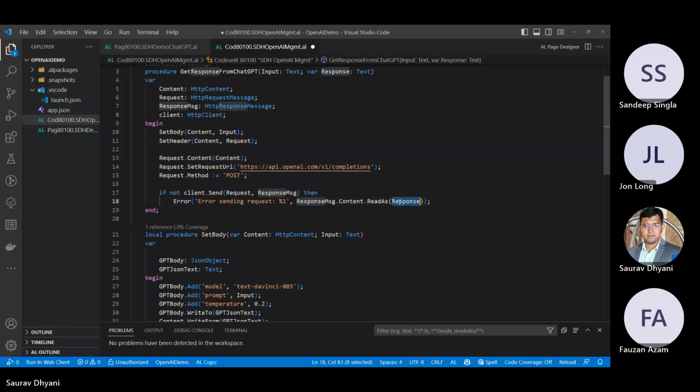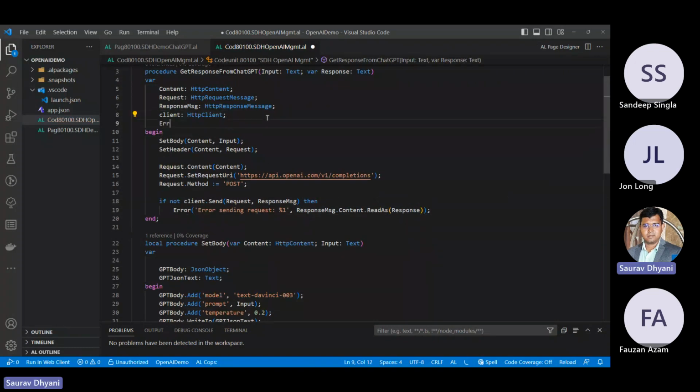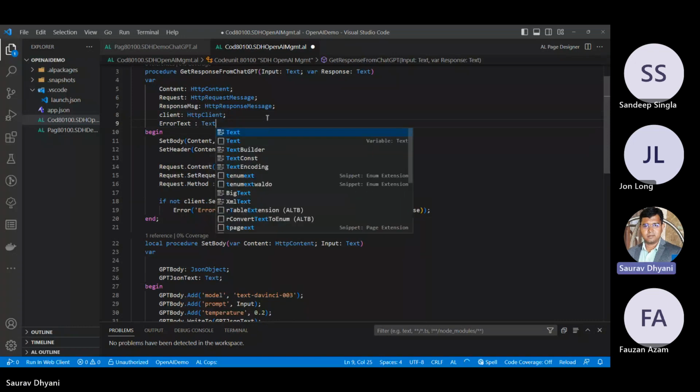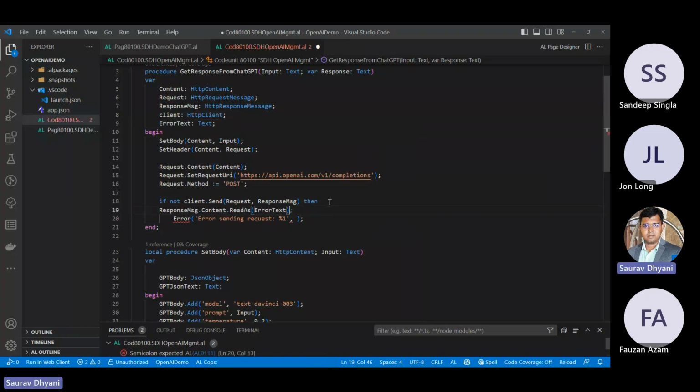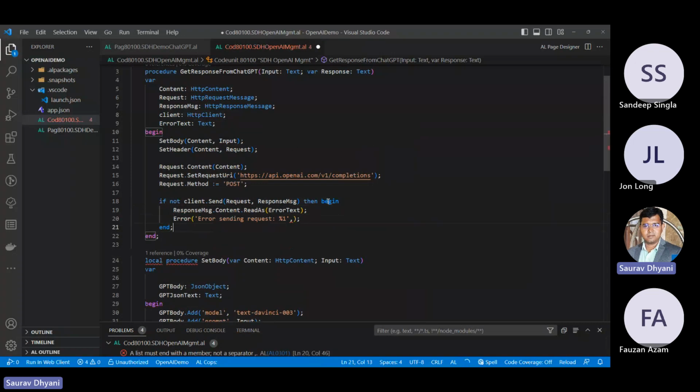Okay. Read as error text. Let's say. Okay, so this read as will write and return a boolean, so I'll have to kind of cut this. If not, then do this, and then let's do a begin because there are multiple lines. I just want to show the error if something goes wrong, and then my error text comes here. Okay, so I'll be able to read the error into it.